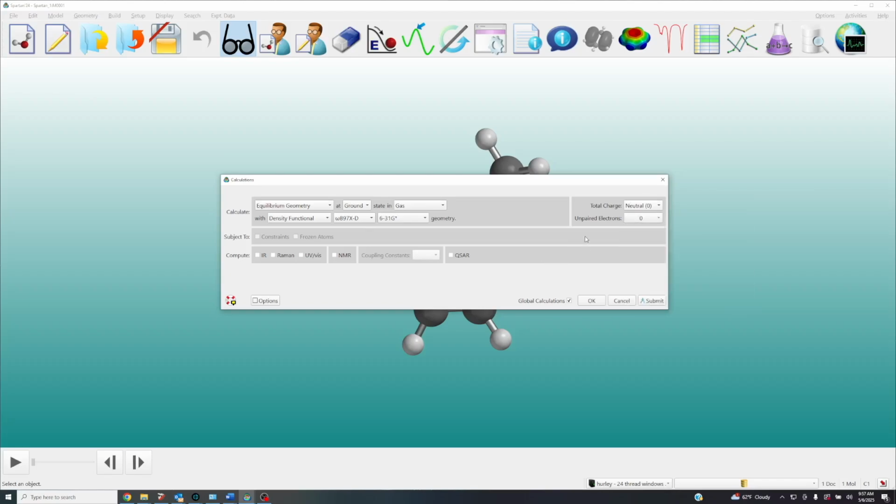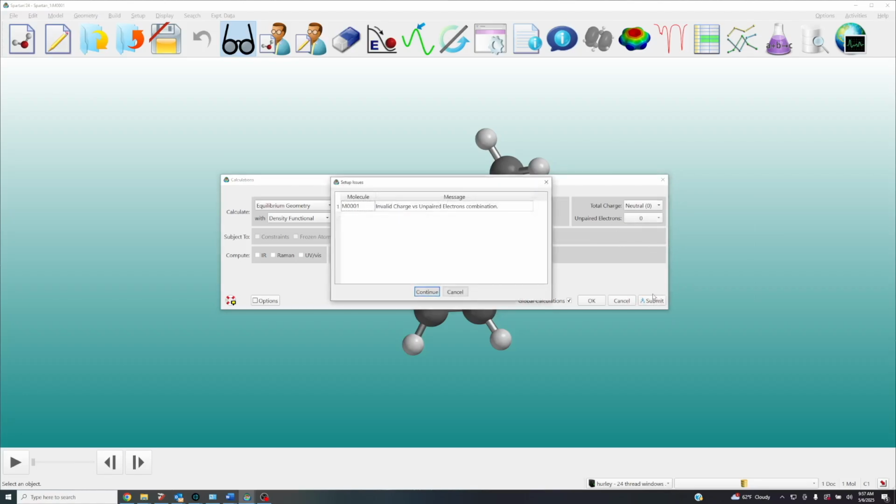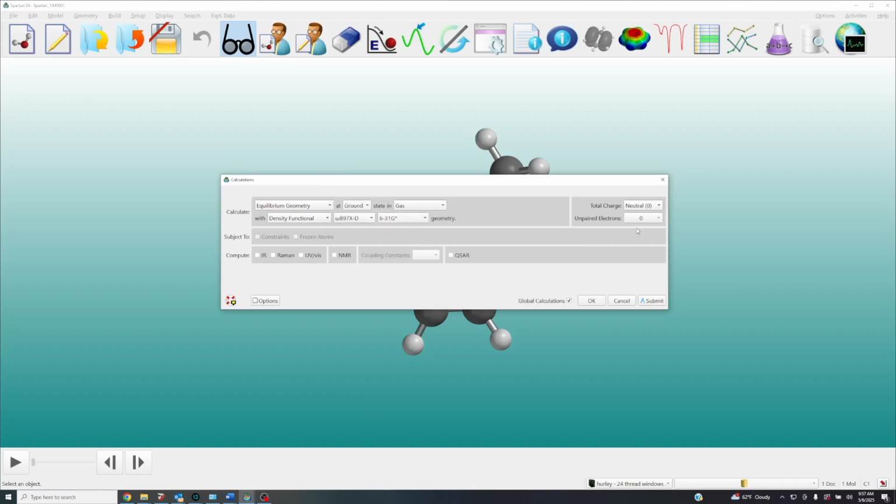First, let me show you what happens if I try to submit this without making the change. There's a little bit of spell check. Spartan says, hey, wait a minute, your molecule has either an invalid charge or an unpaired electron combination issue. So you say cancel here, and then you go and make an adjustment. There's a little spell check to make sure you don't submit something that doesn't make sense or might be ambiguous. Okay, so we'll say enter and then submit.